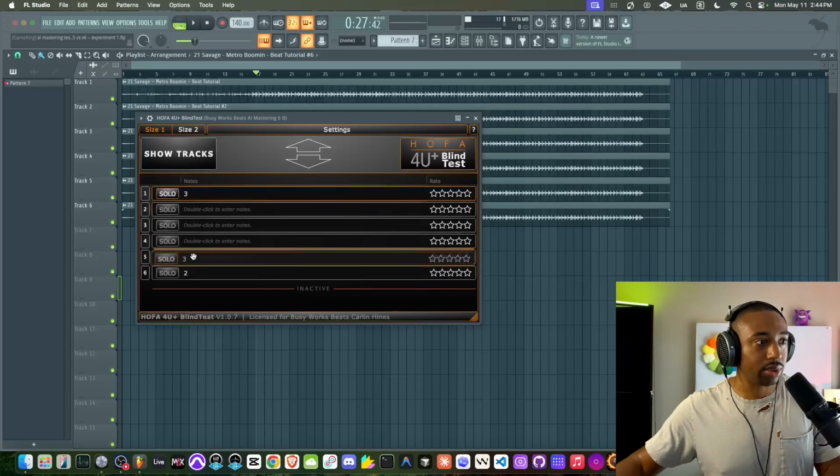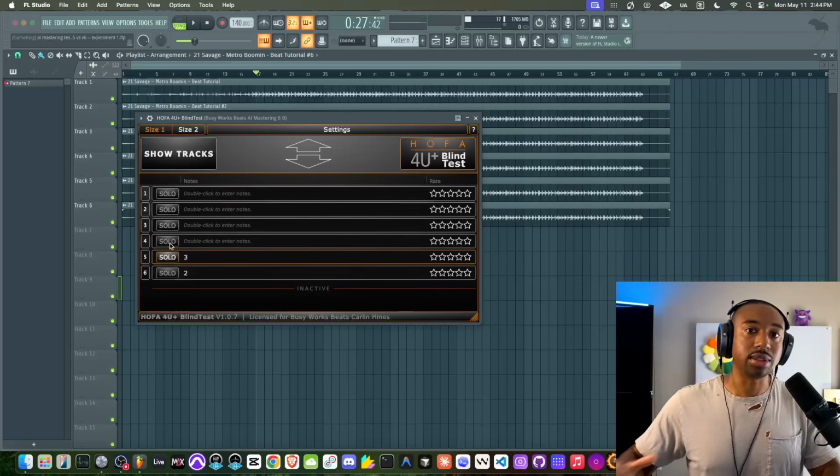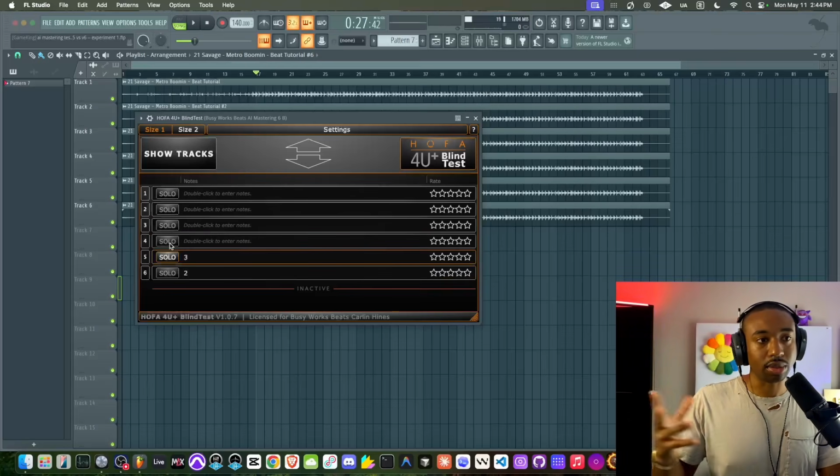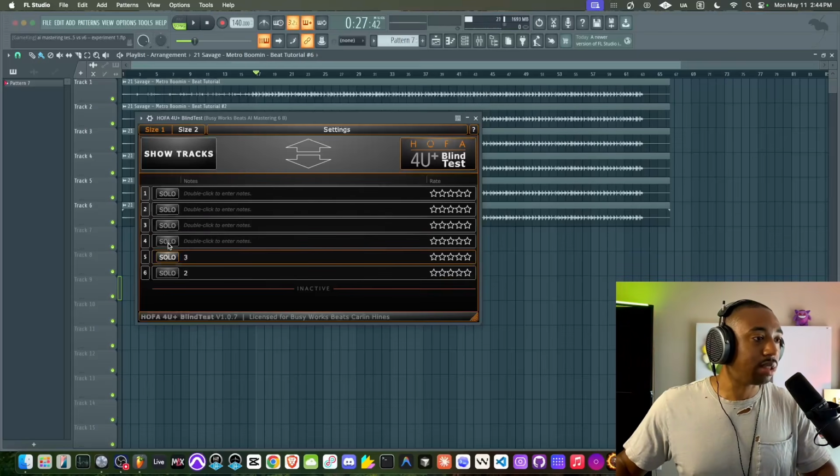So now we know what version 3 is. Let's see if we can feel the stereo width of version 4. Remember, version 4 wasn't as clear. It was a little more messy in the middle, we'll say.